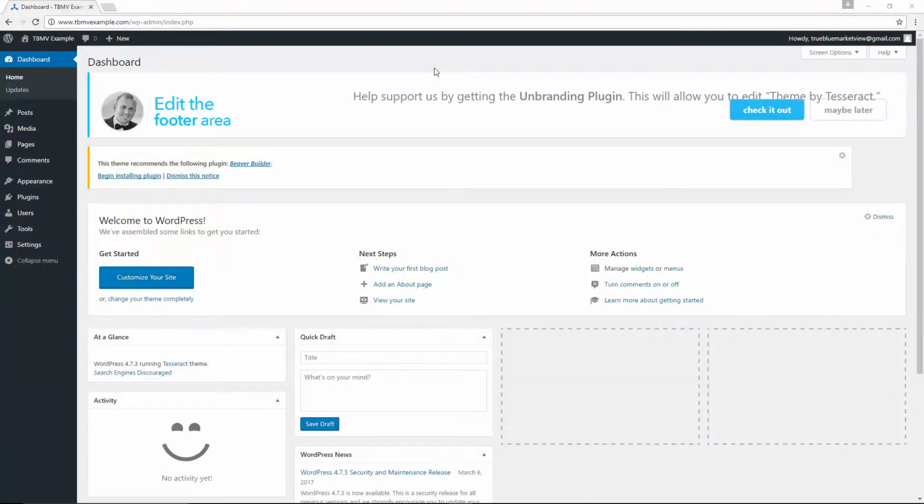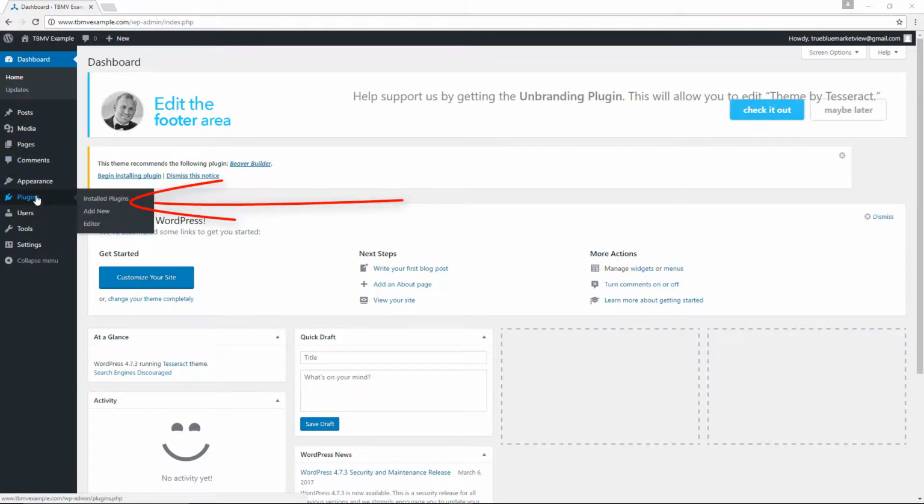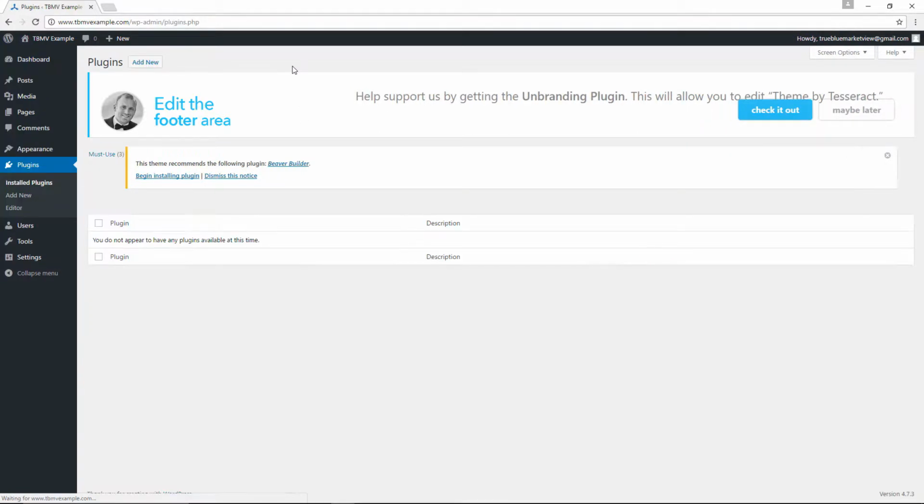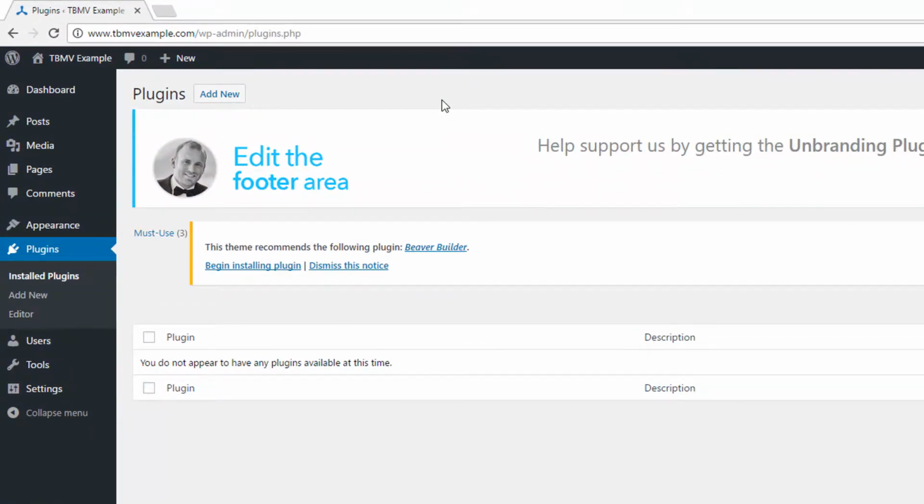Before we start creating content on our site, we're going to want to install some plugins which are going to be used to help us create the content. So here in the TBMV example WordPress admin console, we're going to go to the left-hand side of the screen to plugins. And you can see here that we currently don't have any plugins. So we're going to go ahead and click on Add New.